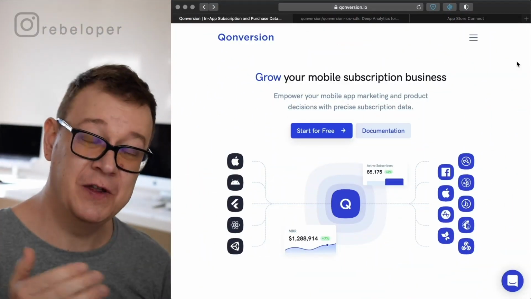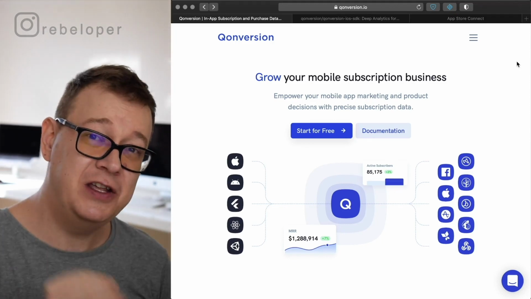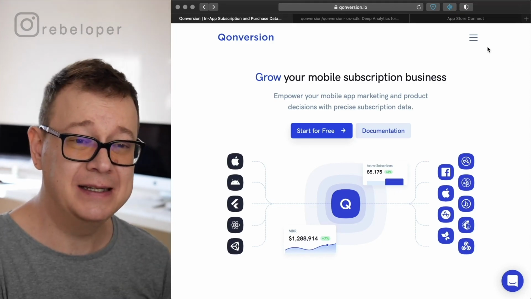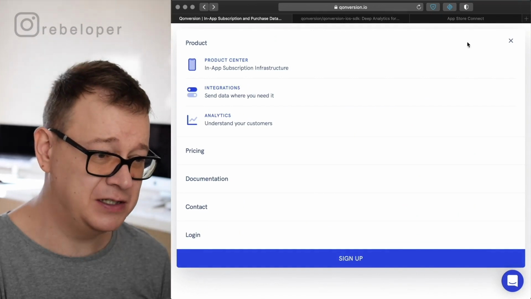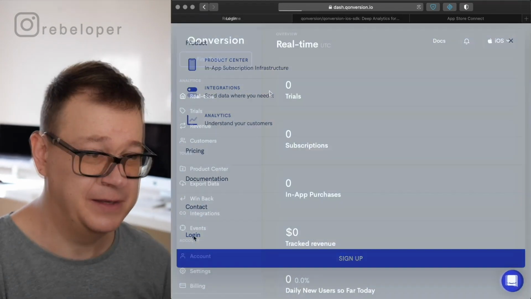In this video, I will show you how easy it is to implement subscriptions into your app with the help of Qonversion. As usual, we will start off from scratch, so open up Xcode and let's dive in. The first thing you want to do is go to qonversion.io, that's Q at the beginning, and go ahead and sign up. If you have already done so, then just log in.